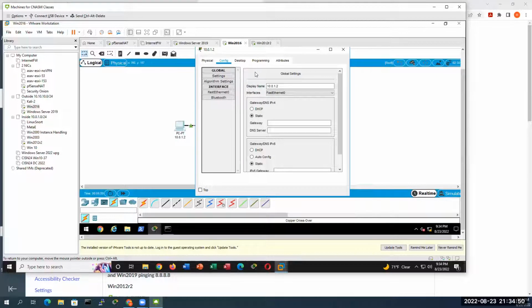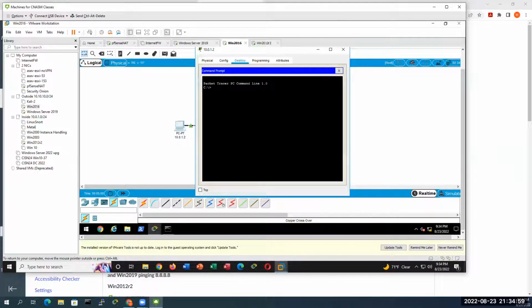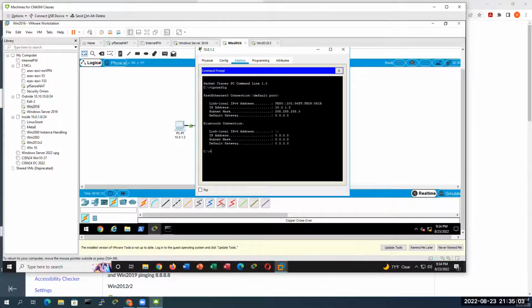Then you go to the desktop, where you have a terminal or command prompt. So we're going to do the command prompt. You can type in simple commands. Sophisticated commands won't work, but the basic ones will. It tells you that we configured this as 10.0.1.2, and it does show up in here. We didn't put in a default gateway.